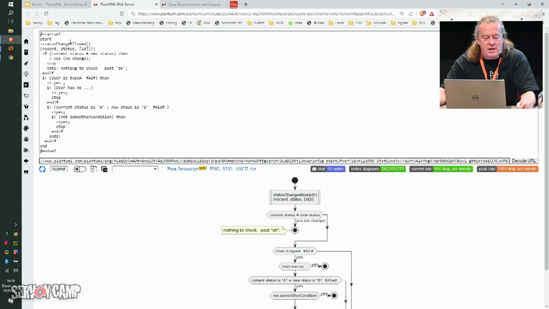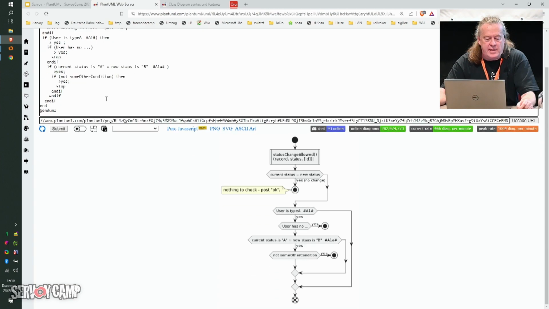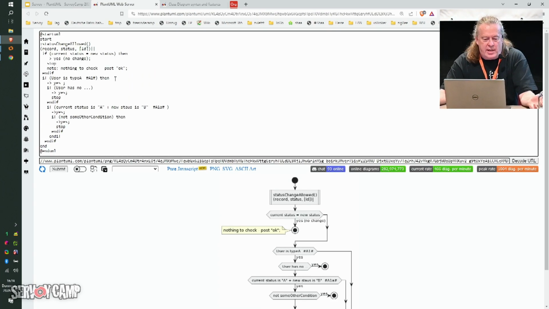Every PlantUML diagram starts with a start UML and ends with an end UML. That's always the case. And everything which happens between them is just your diagram. So here you have some if, an end if, and a go, and a yes, and a no. And this is the diagram which we created out of this.